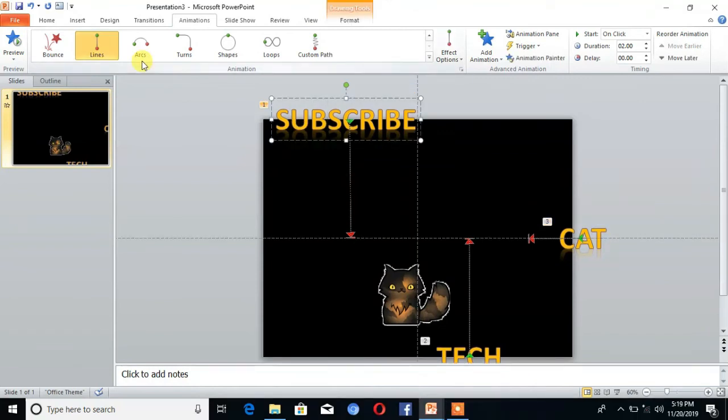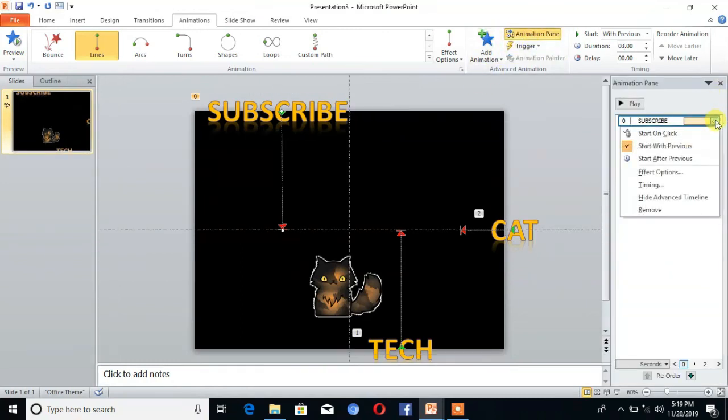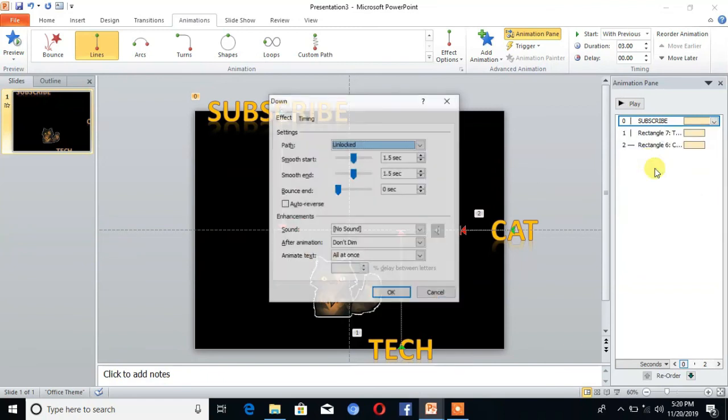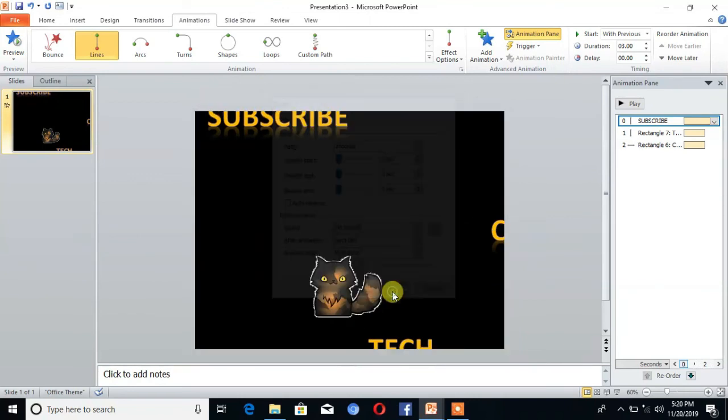Then the next step is to give the animation time to the text. Go to animation and here is the option start with previous, duration as 3 seconds. Then go to animation pane and here click on effect options, smooth start and smooth end. Then okay.